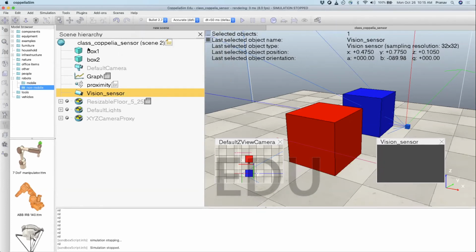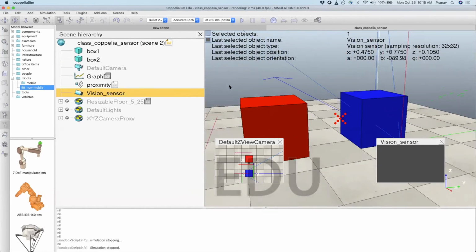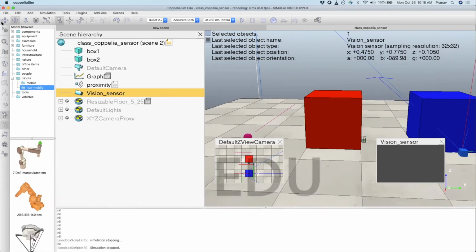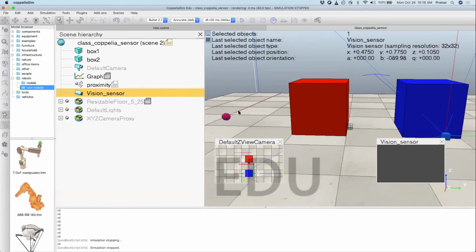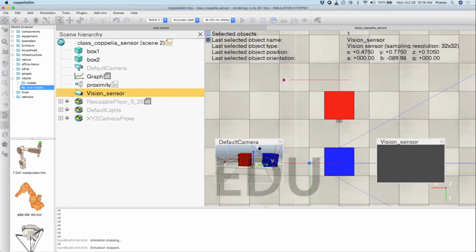So rotation. And then a little bit of translation. So maybe I want it this way. Okay. And now if you want to go back, then you just double click on the default Z view camera so that it's got swapped.